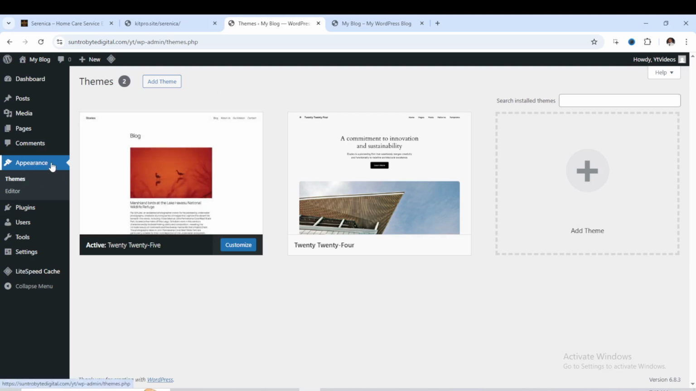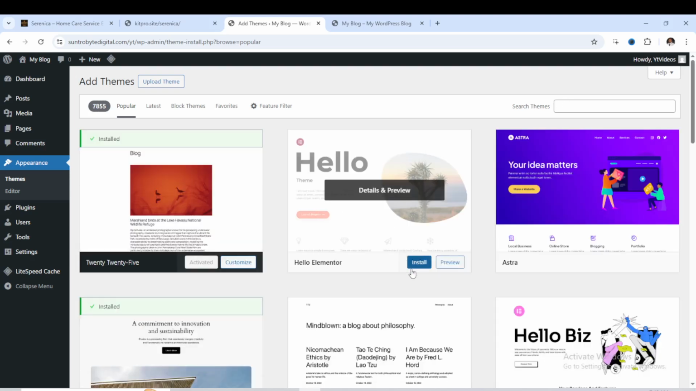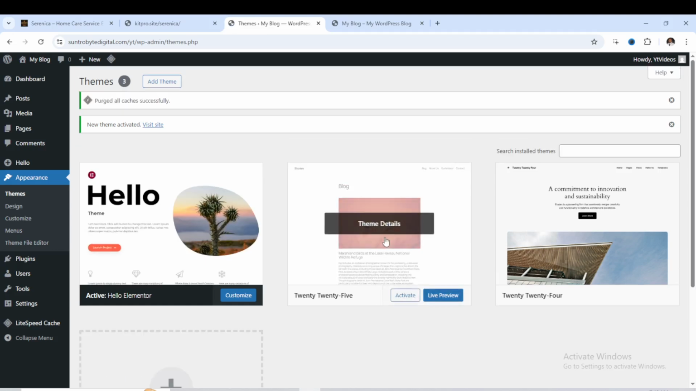Once you come and click on Appearance, then click on Themes. You see this Add Theme button, you click on it, then you install this theme, Hello Elementor. Install it. If you didn't find it here, just search for Hello Elementor, then you find it. Then you activate it. Once you are done activating it, the next step is to install plugins, because plugins and themes are the two most important things when it comes to WordPress. Without plugins, you are not going to have any functionality, and without a theme, your website structure will not look good.